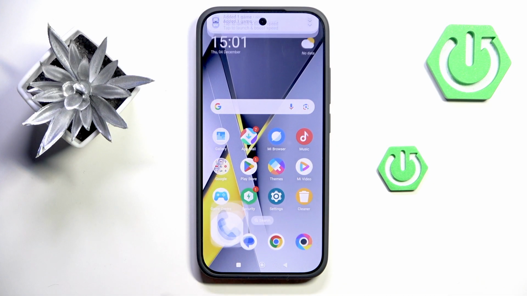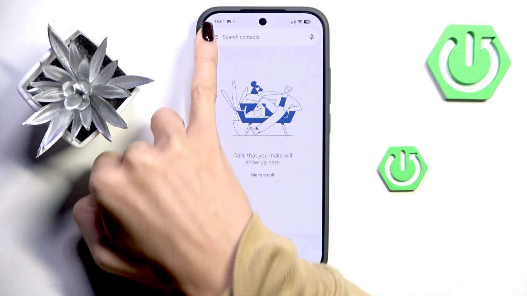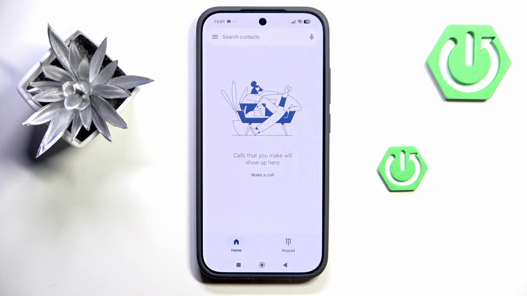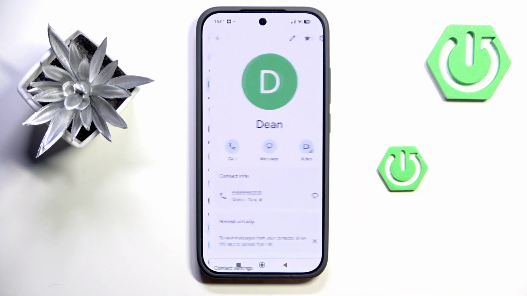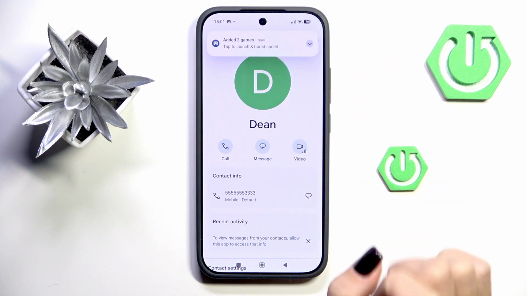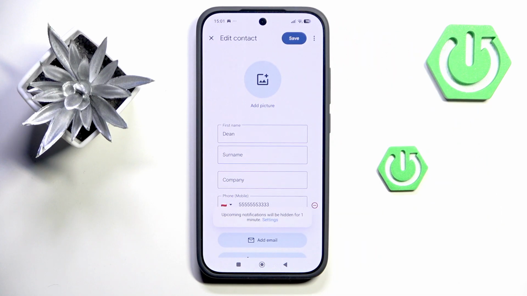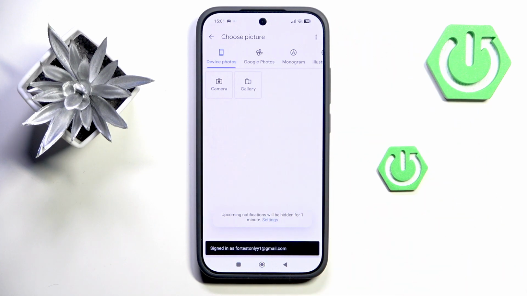So first of all, open your phone gallery. Now mark the more icon and go to contacts. Here choose the contact that you want to personalize, mark edit and select add picture.